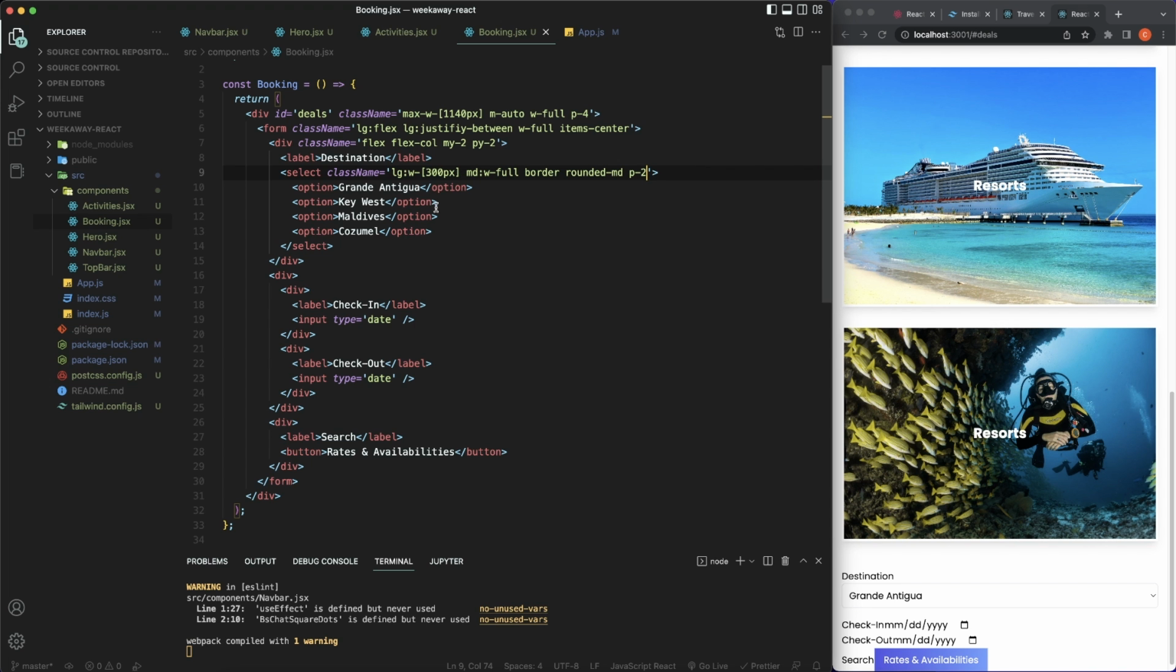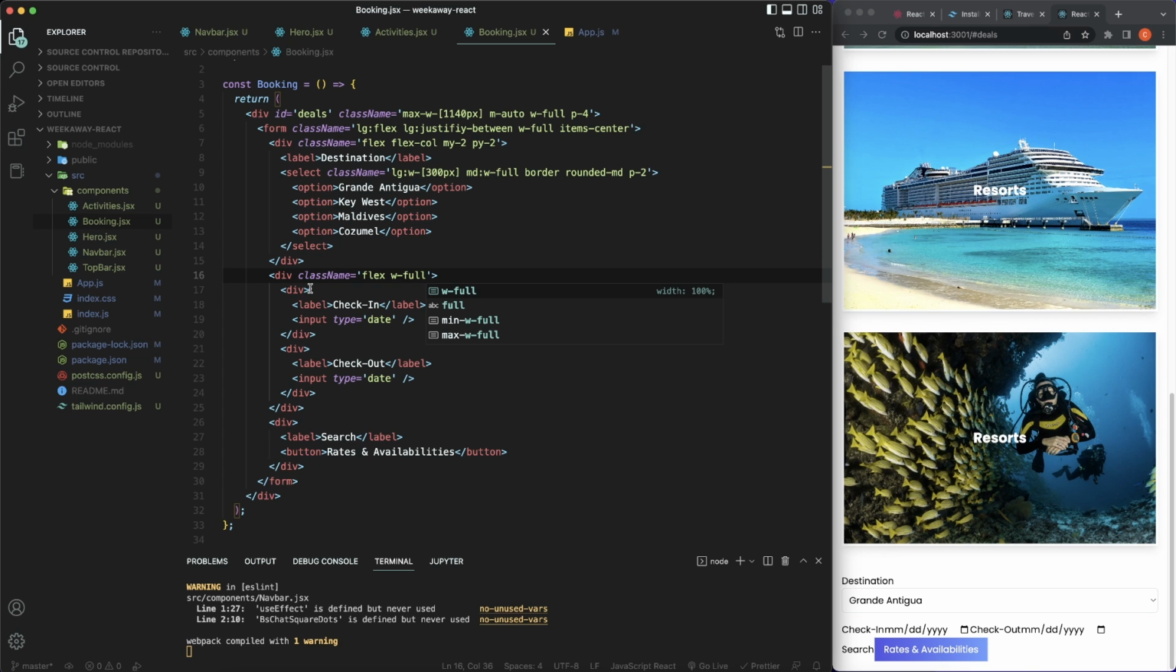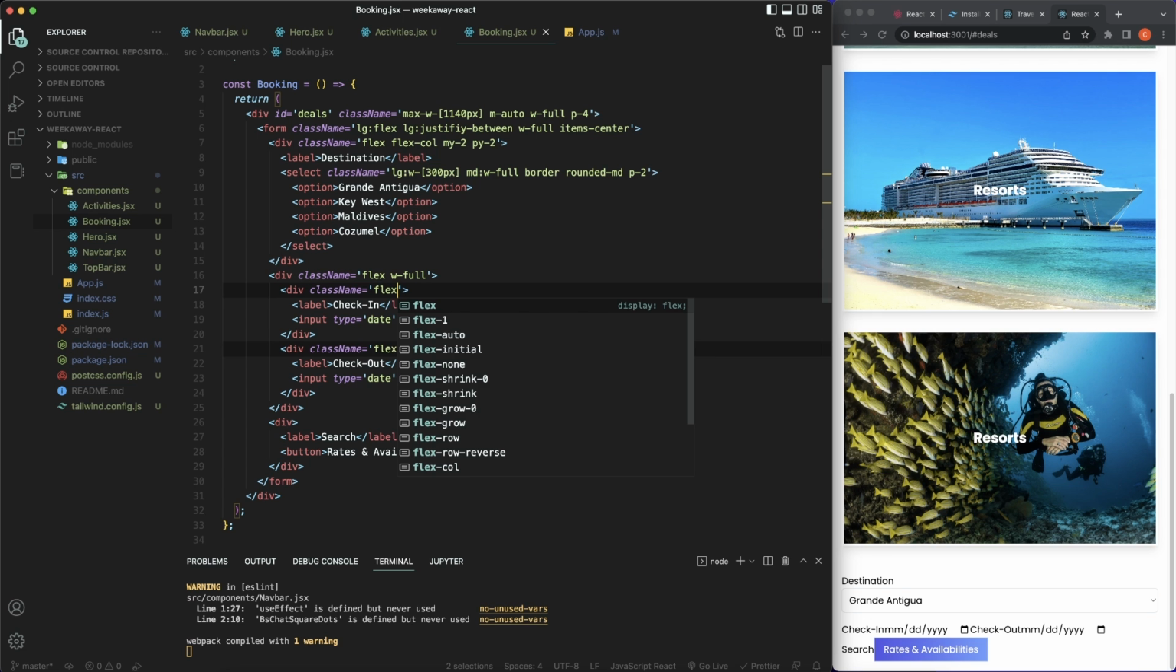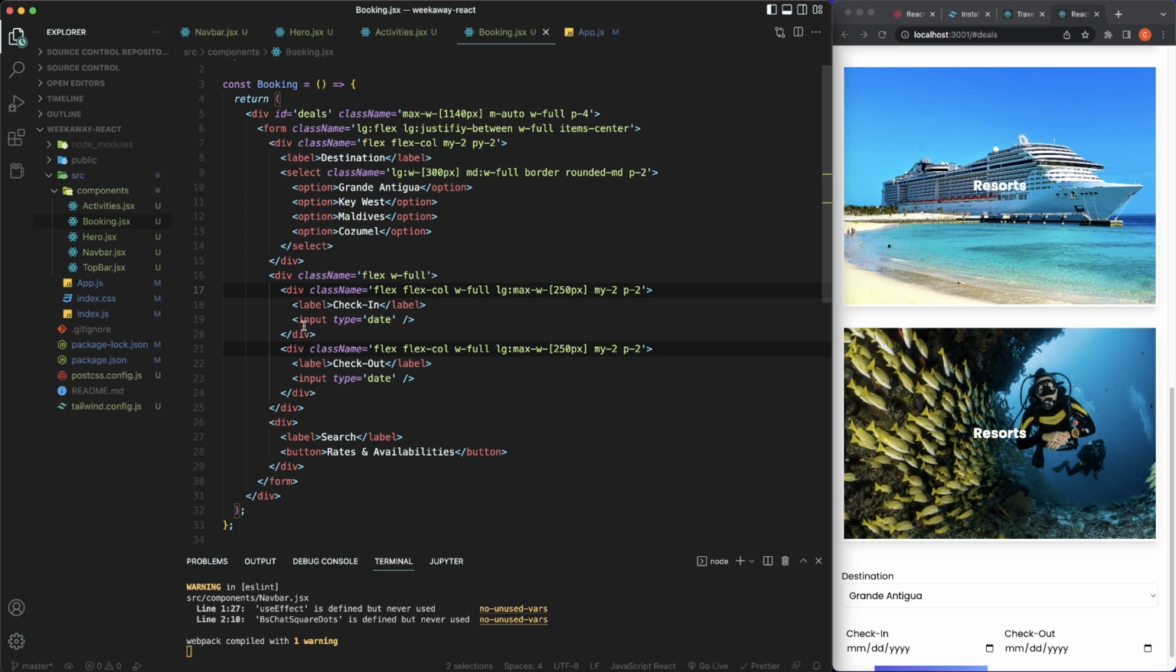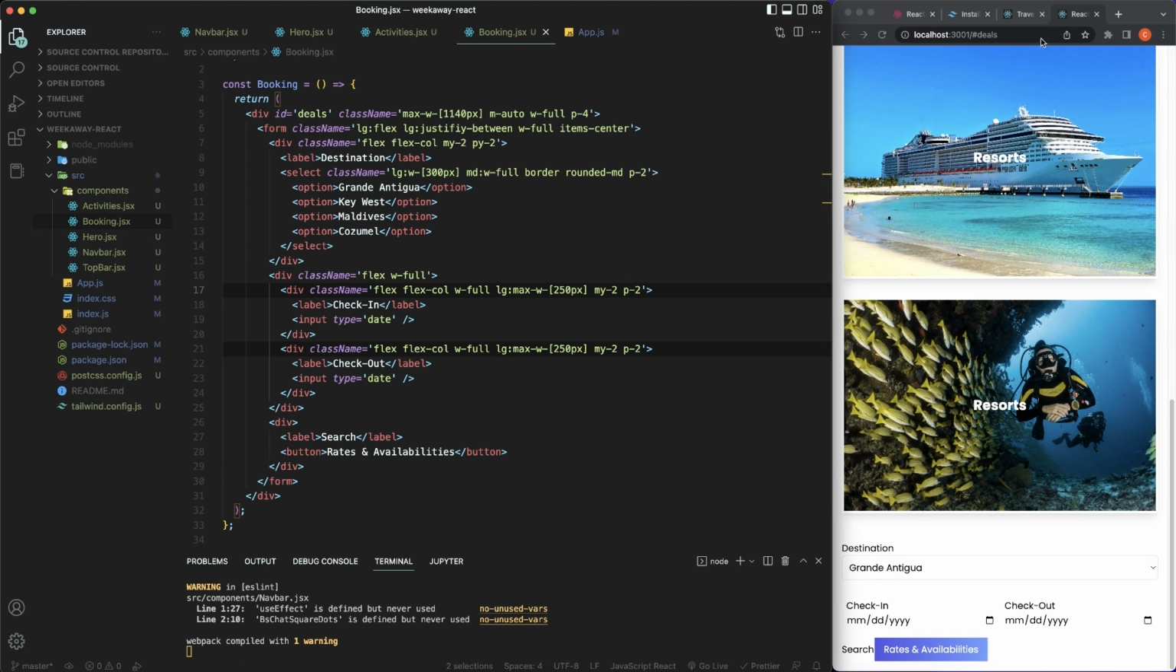So next, let's drop down to this div right here. We're going to give this a class name, and this one's going to be display flex with a width of full. And then the 2 divs surrounding the inputs are going to have the same styling. I'm going to hold down the option button to save a little bit of time. What these need to be is flex column, width full. Anything above the large breakpoint is going to be max width 250 pixels. There we go. MY2, MP2. Perfect.